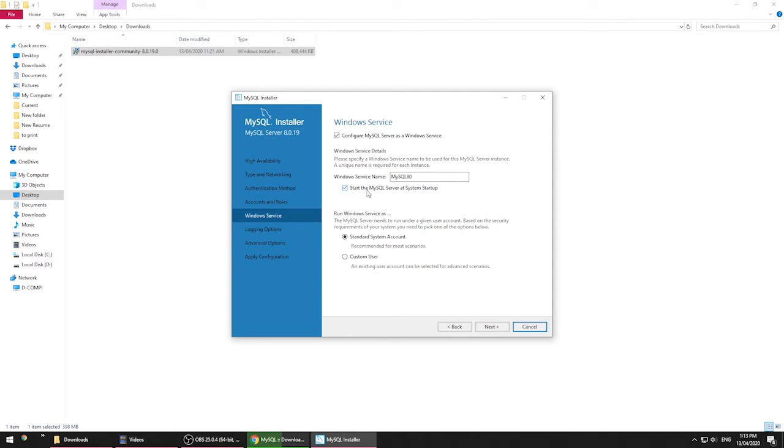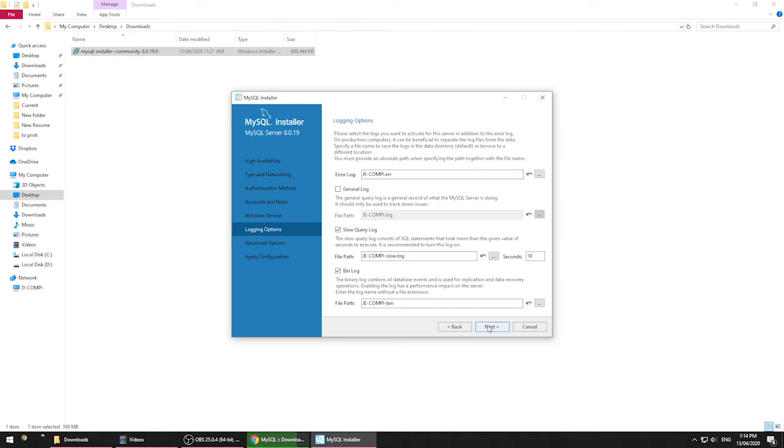Okay, you can optionally start the server at system startup. If you're only going to be using this maybe once a week or once a month, then you might not have to check that box. And what will happen is if you want to start the server, you have to go into your task manager, click on the services tab, and then make sure you start the server. Okay, cool. Let's keep going.